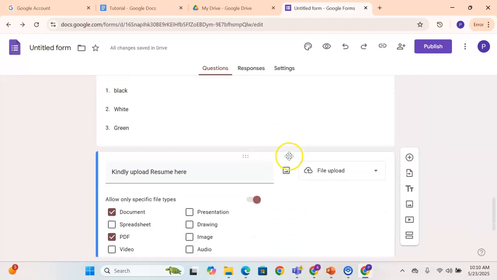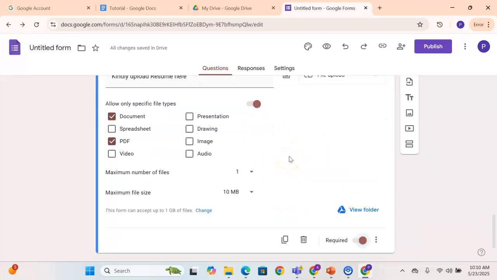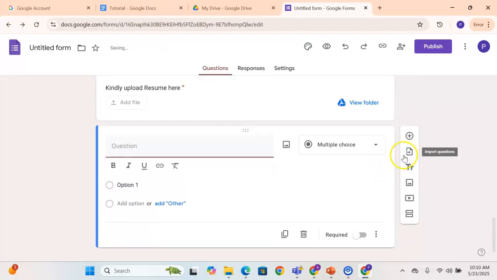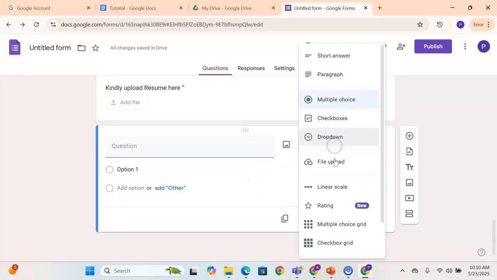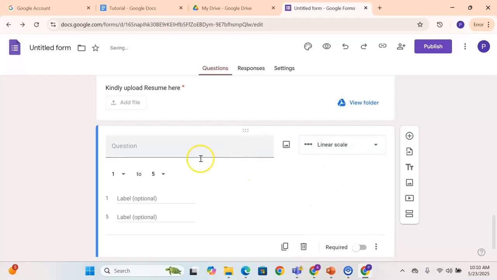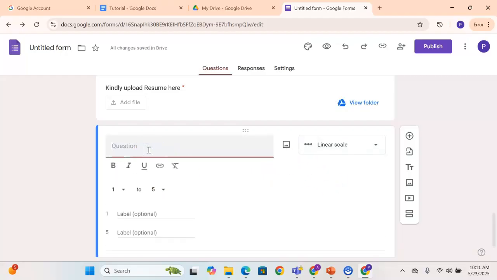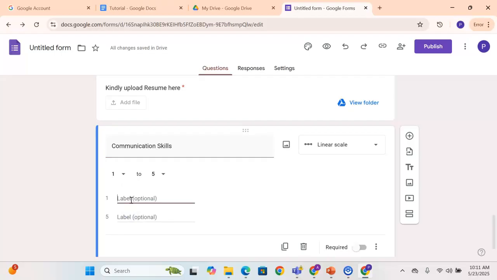So now let's just create another one just to show us this. So now this is linear scale. Okay, your communication skill on a scale of 1 to 5, linear scale. So you would have to label it, so then is it from highest to lowest or lowest to highest, meaning on a scale of 1 to 5, 1 is your 1, is it the lowest or the highest?